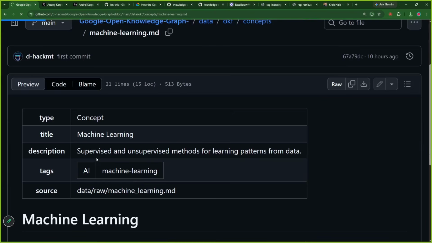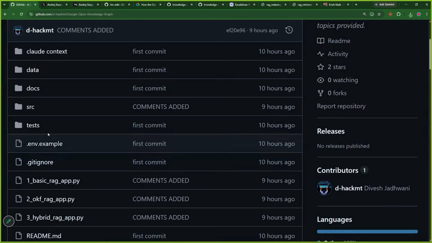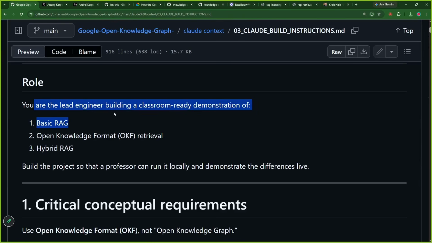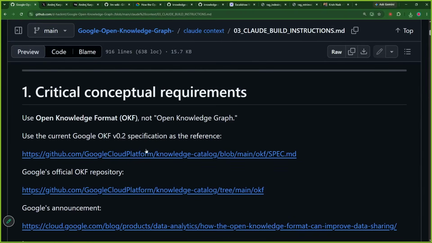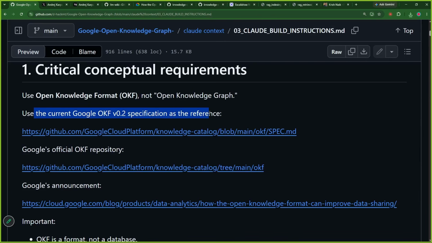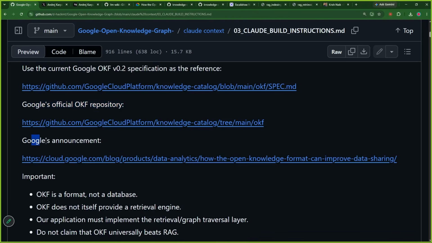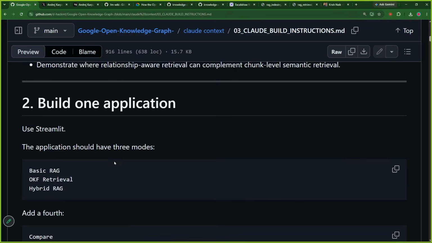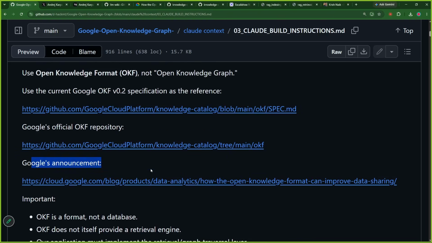Of course, I have built this entire thing with Claude. If I show you the Claude context file, Claude build instruction, see what I've written: You are the lead engineer, build classroom ready, etc. Use the current specification as reference. Use Google's official OKF library. Use Google announcement for getting the context and make the app. There were more things involved, but I have directly passed the Google repositories, and now it is running.